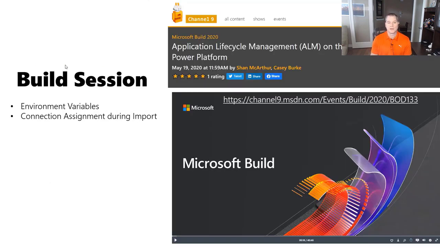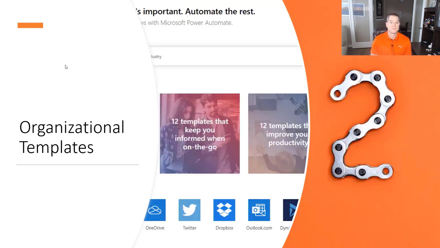I also want to call out that the ALM team has a great session at Microsoft Build this past May, so I would encourage you to go ahead and check it out. They talk about some upcoming capabilities around environment variables and the ability to assign connections during import. Now that would apply to a manual process, but in due time I would expect that to make its way into the automated tooling as well.